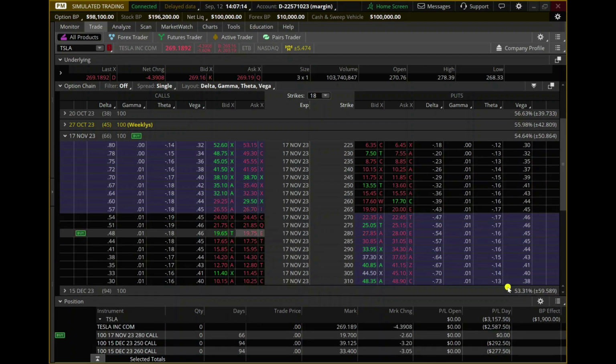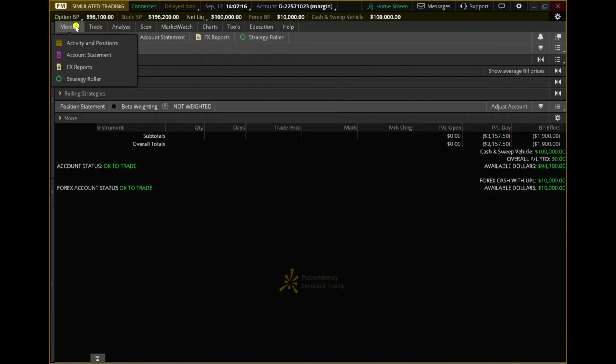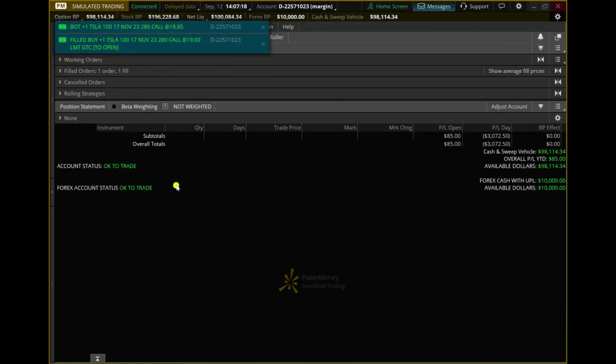Order sent. Now to review this order, we can go to the monitor tab here at the top. Oops, looks like we just got filled. So under activities and positions, you will see today's trade activities. This is where you'll see your working order, filled order, and canceled order for the current trading day.